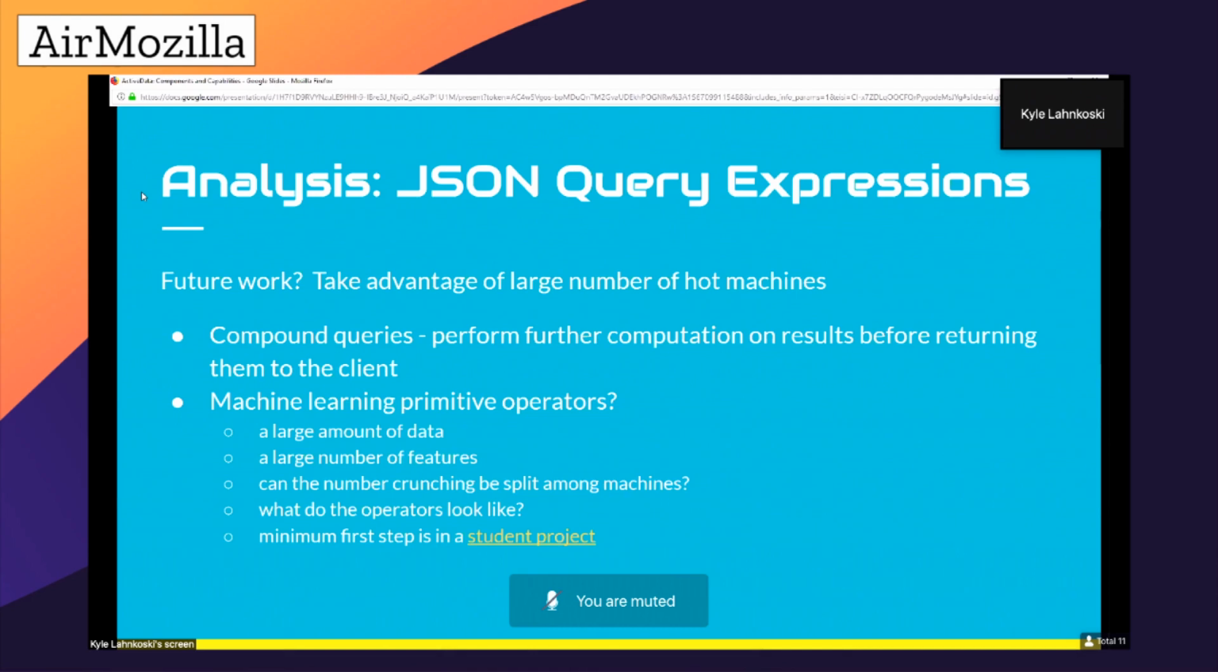Also, we have a large amount of data in ActiveData, and a large number of features or columns. So it seems to be a prime candidate for machine learning, in terms of what type of operators we should be sending to ActiveData so that it can perform the machine learning processes you want to perform. But I have no idea what that would look like. I do have a student project proposed that would look at it in the simplest sense.